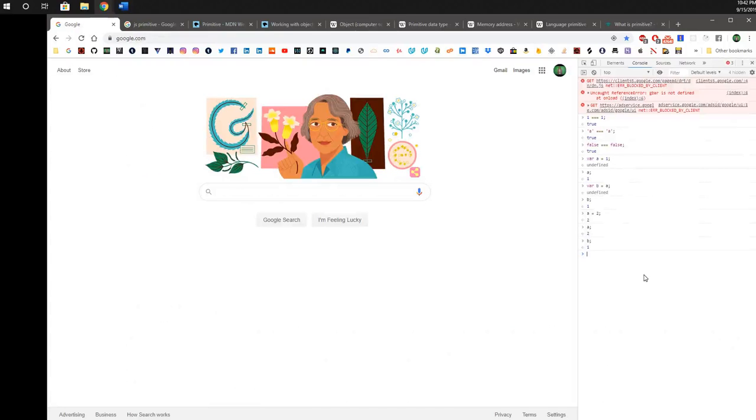So let's say I create an object, A equal to an object literal, right? Now if I call A, we have a basic object. It has no properties, no methods. It's empty. Now let's say I create a new object in another variable, B. If I call B, we see that this is also an empty object. No properties, no methods.